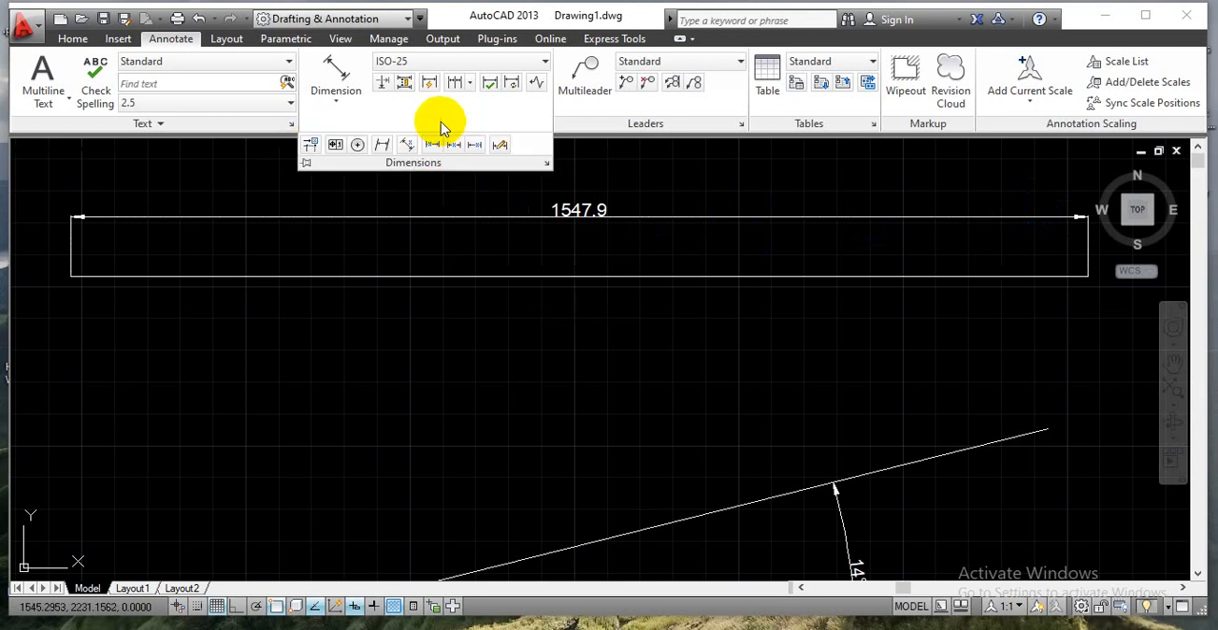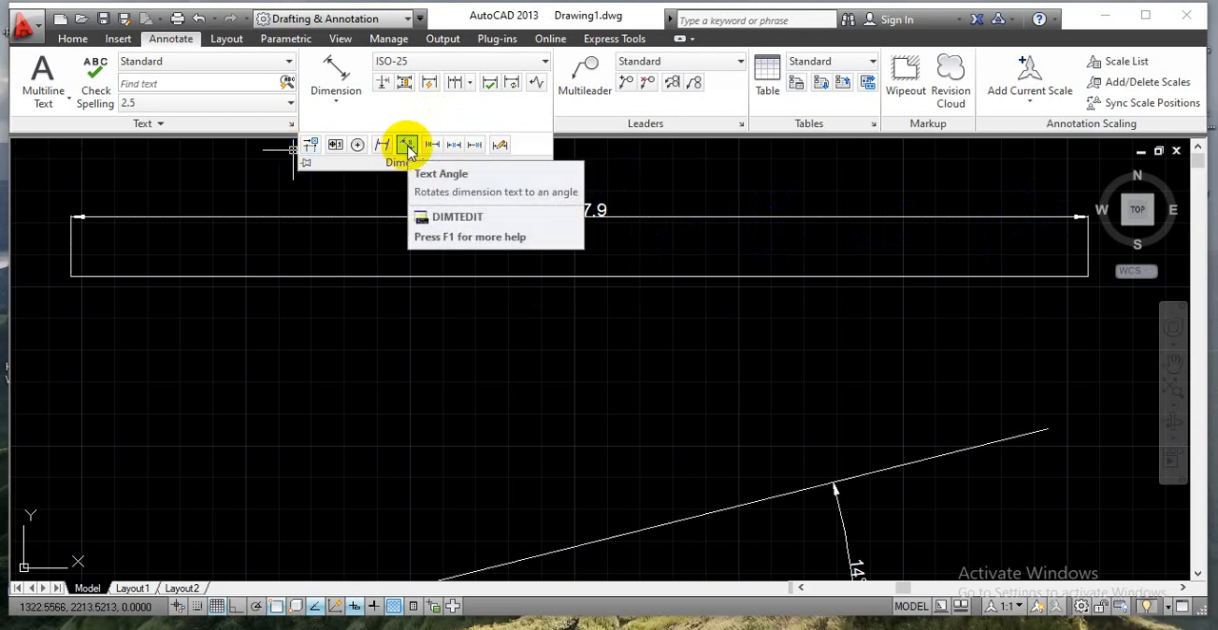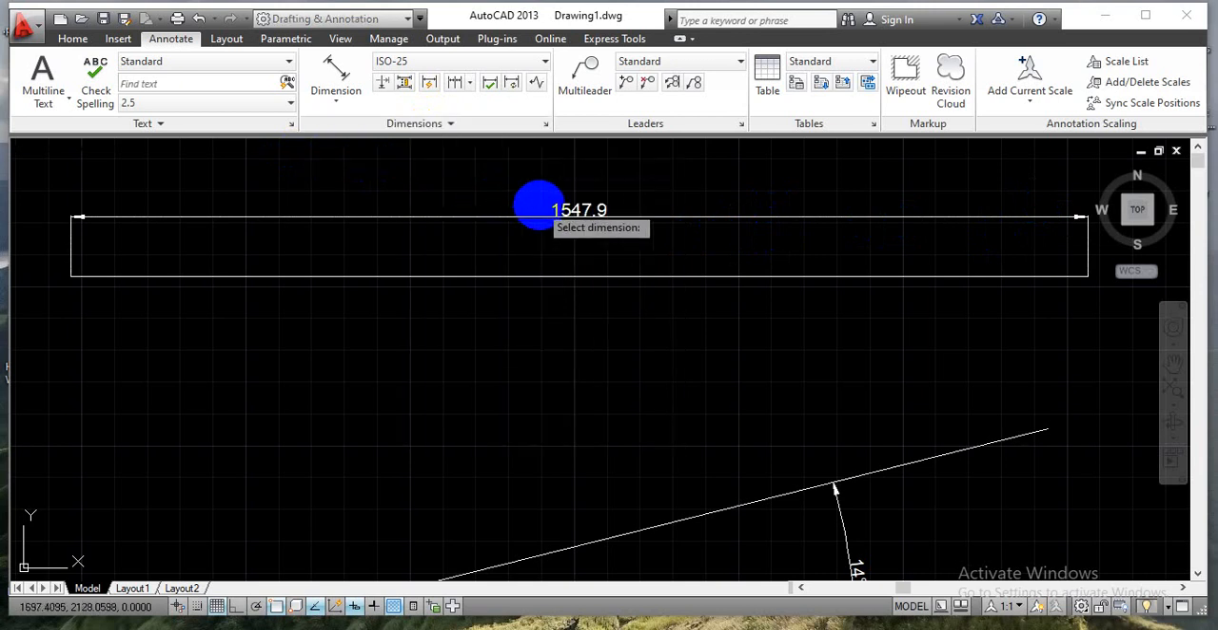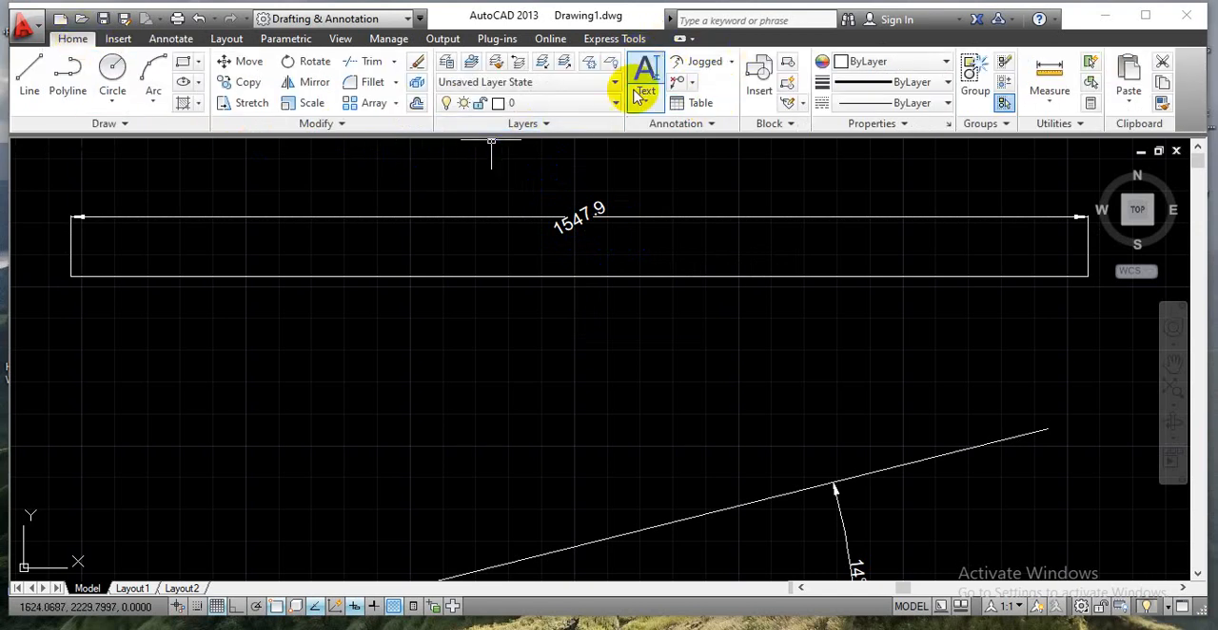Now the remaining option in this annotation is nothing but the text angle. So we can give the text angle as well. If I go with this, select the dimension, here you can mention the inclination. Suppose I want this dimension at an angle of 30 degrees. Just enter that angle and press the enter button. Now you can see we have that dimension at an angle of 30 degrees. In this way we can cover the dimensions by means of this annotation option we have in AutoCAD.